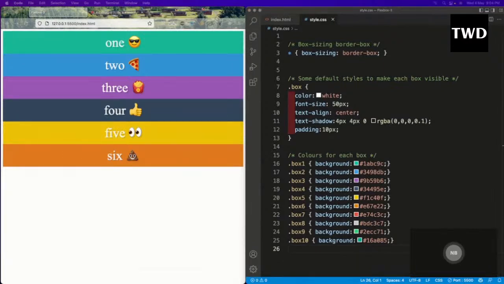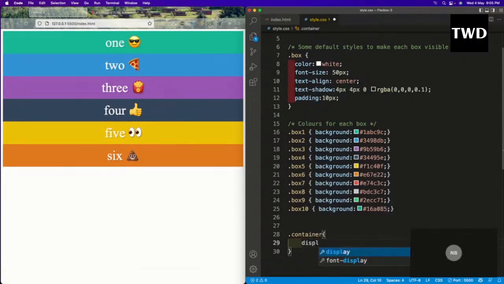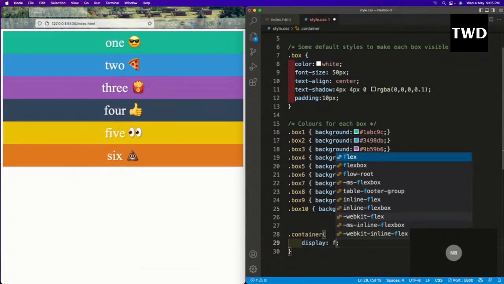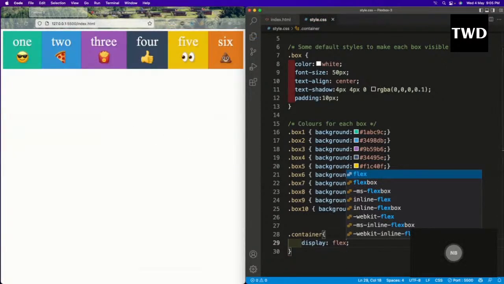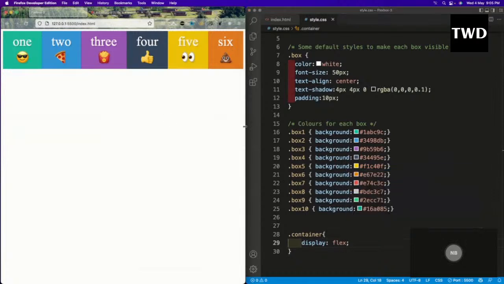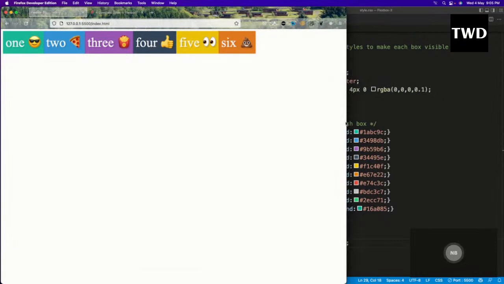So let us give some flexbox here, and then we'll learn the flex property. I'll do dot container with display flex. So it will become one after the other. For this property I have to increase the size a bit here. This is a normal size screen which I just now increased. See, there is a lot of empty space here.